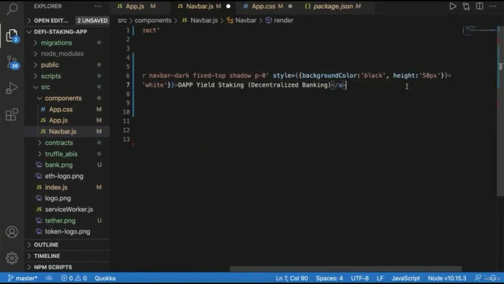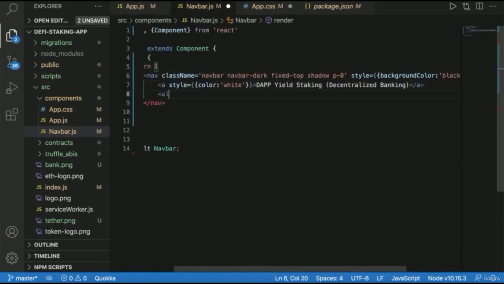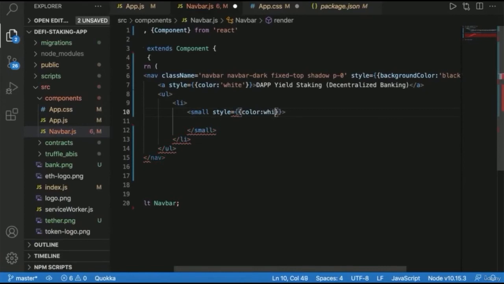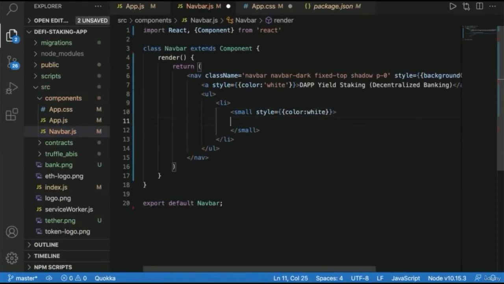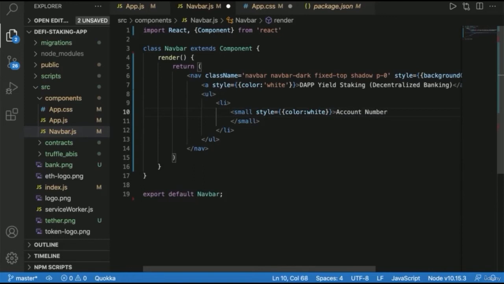All right, and then under here, let's add a list. So we're going to do UL. Then we're going to add our list item, and we're going to make it small. And then within here, we can add the account number. So we'll do the same thing here. We'll make sure that the style, the color, is white. So we're going to go color white again. And then we're going to write over here. Or you know what? We'll just write it next to it over here. We're going to write account number like this.